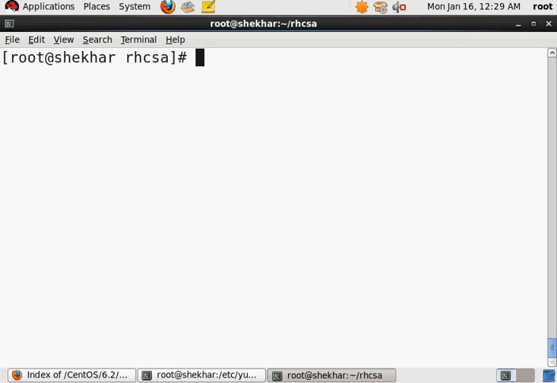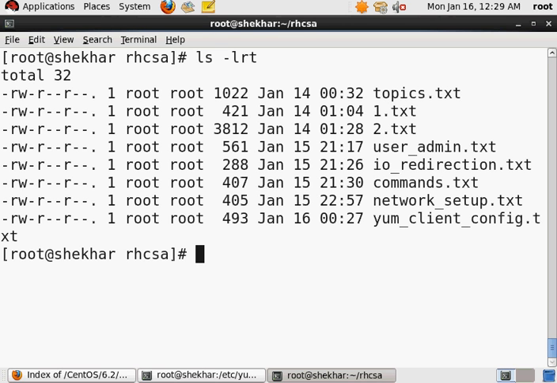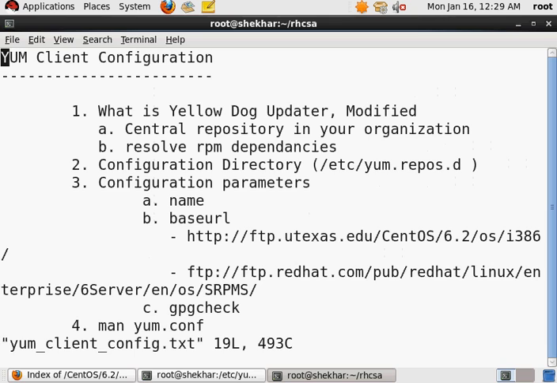Hello, welcome back. Now, since we know how the Yum architecture is set up, the client and the server side, we are going to see now how to do the actual configuration. As usual, I have a file here for our discussion. Yellow dog update modifier client configuration. So the first point is something that we have already seen.